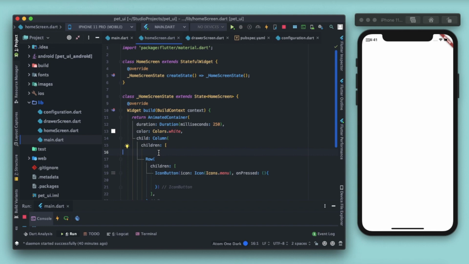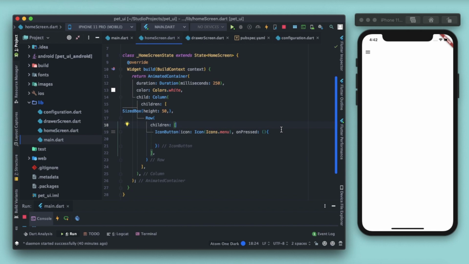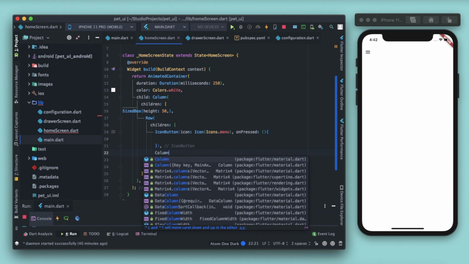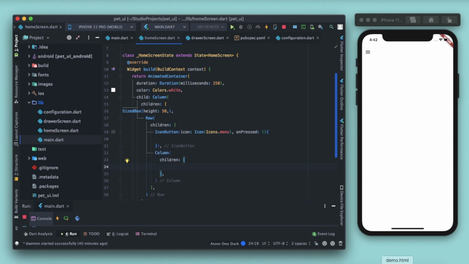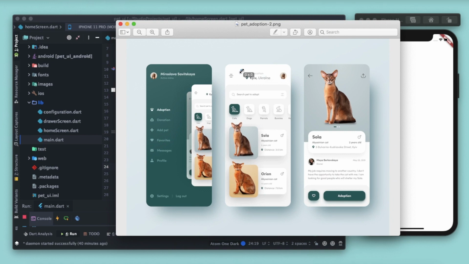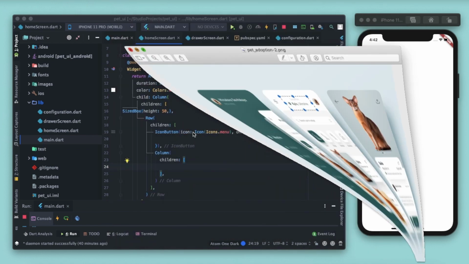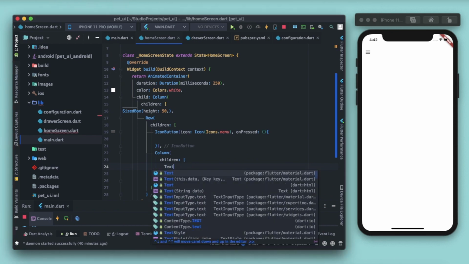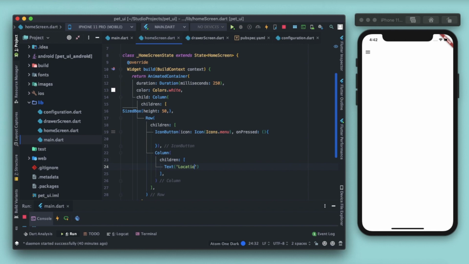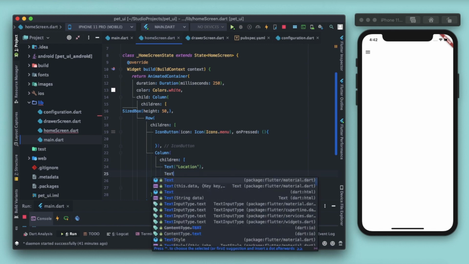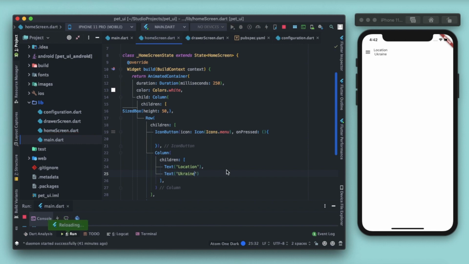To give some margin to this, I'm going to use a SizedBox, and as a height, I'm going to give it a height of 80. There you go. Okay, it is actually way too much. There you go, 50 is good. And after that, what do we have? After this button, we have the location. So as a column, are the children. So let's see the UI. What's in the UI? We have a column. First one is the location text, and then the actual location. So we'll use a text saying Location. And then we have our text saying Ukraine, and done.